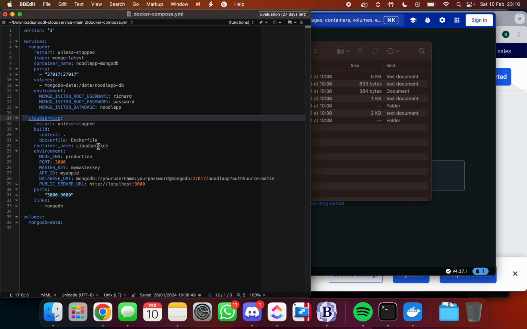Then the cloud service parts. Port 3000 we can leave. If you were running several different cloud services, you could run them on several different ports. Cloud service for project 1 could be running on port 3000, project 2 could be 3001, project 3 would be 3002. It just means you could theoretically have them all running at the same time in Docker, without having to shut one down and start another up, because different services can't run on the same port. So it's just a little tip.